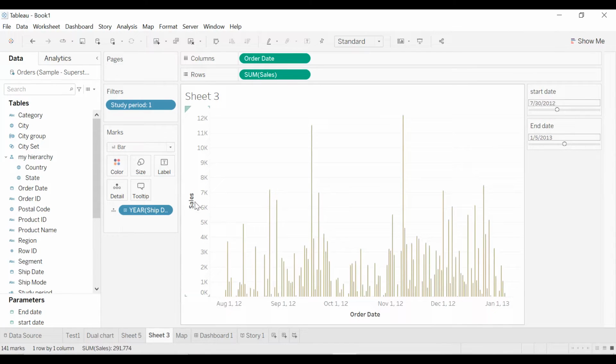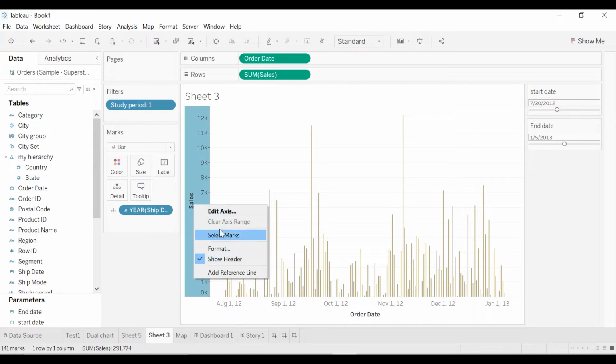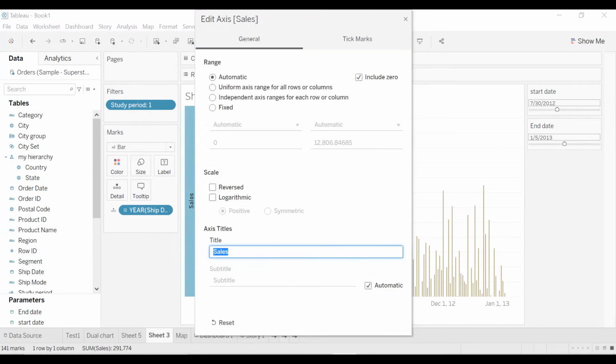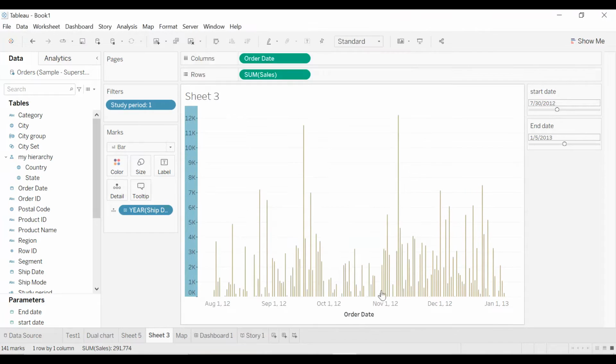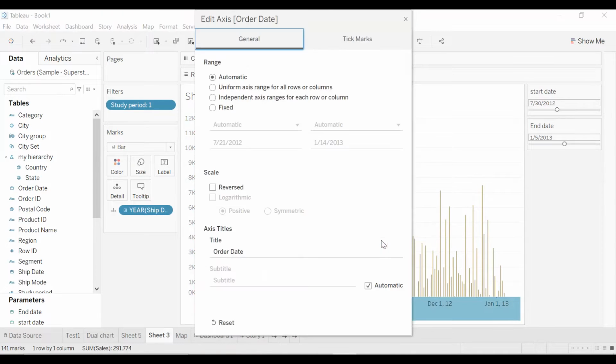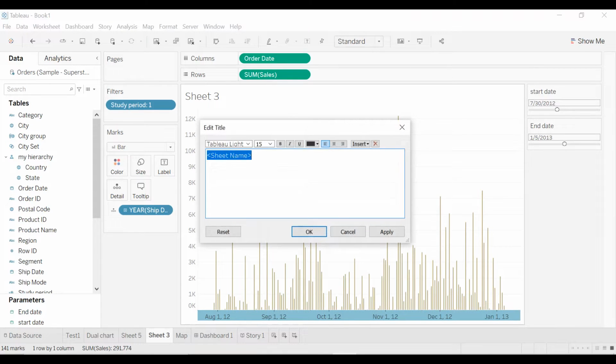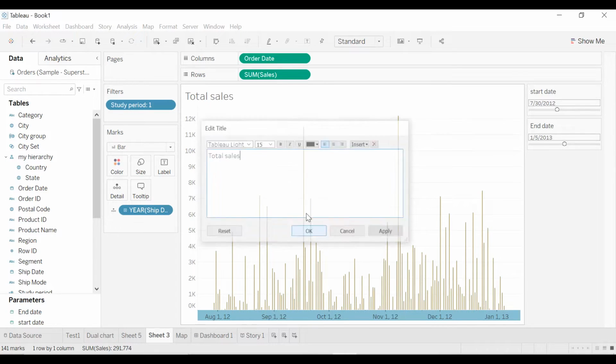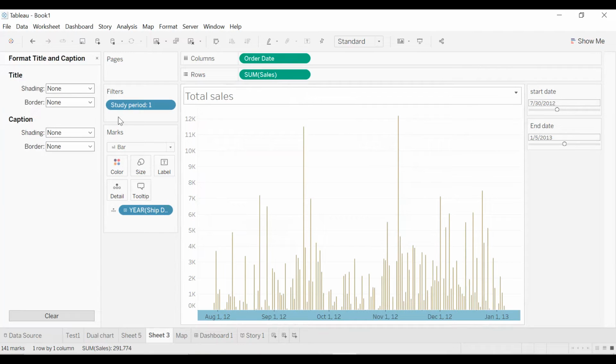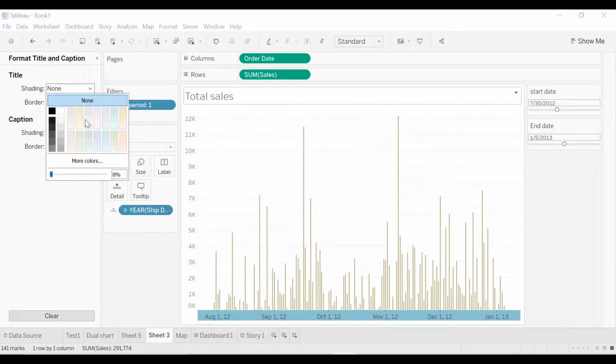We can also edit the worksheet. So edit axis, we remove the title, same thing in here, edit axis, I'm going to remove the title, we change format, edit title, total sales, apply. So if we format that shading, it will also be with this color border.